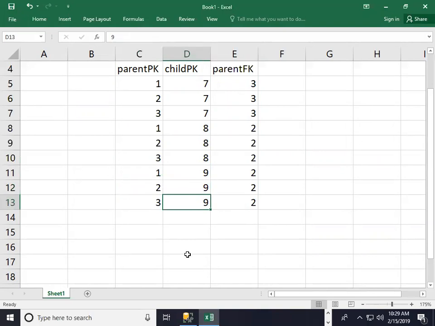Okay. But which ones am I really interested in? Now, the parent foreign key for the child 7, who is the parent's foreign key? Well, it's 3. So the only one I'm really interested in is this one. What about this one too? When the child primary key is 8, am I interested in a parent primary key of 1? No, this one belongs to the parent of 2. 8, 8, 2. Yes, it's this one.